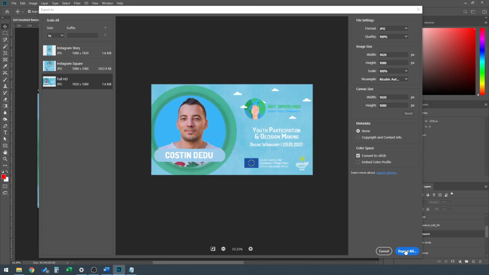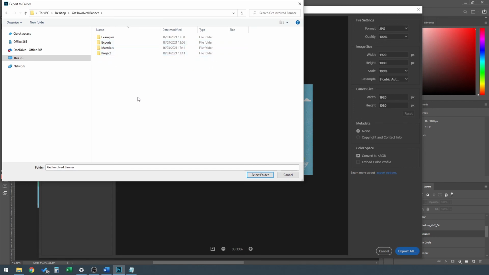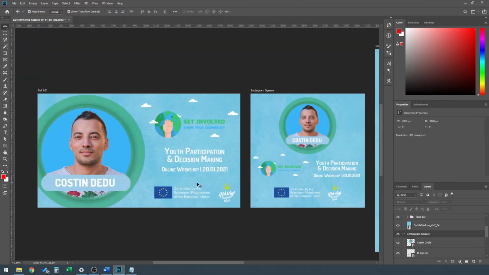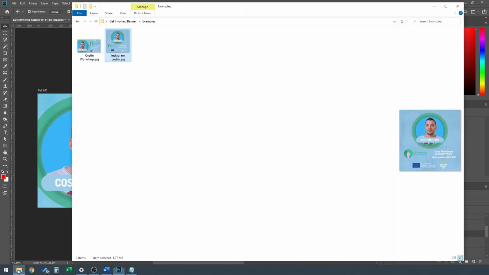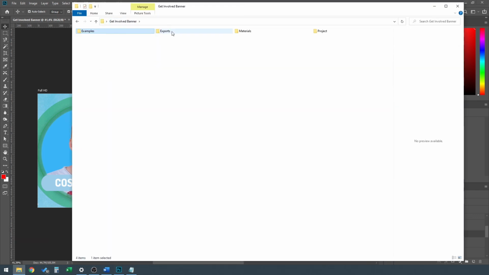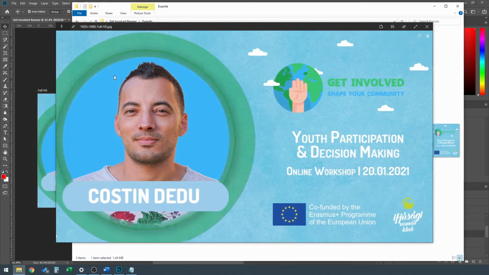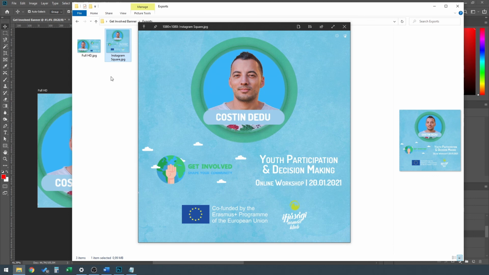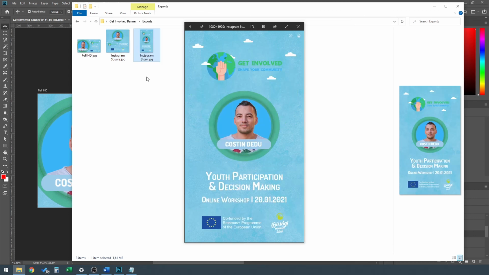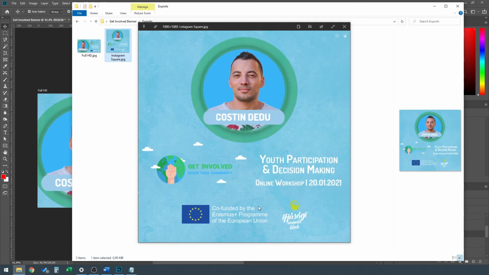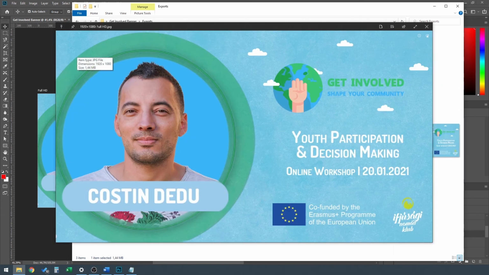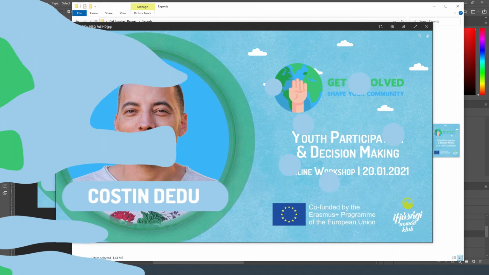Okay. And once you click Export All, it will open the folder where you want to save it. I already created this folder called Exports, which is basically where I will put all of them. So I select this folder, Exports, and as you can see, it was very fast. All the images are created here: Full HD, the Instagram square, and the Instagram story. And that's it. We've created banners for all social media.